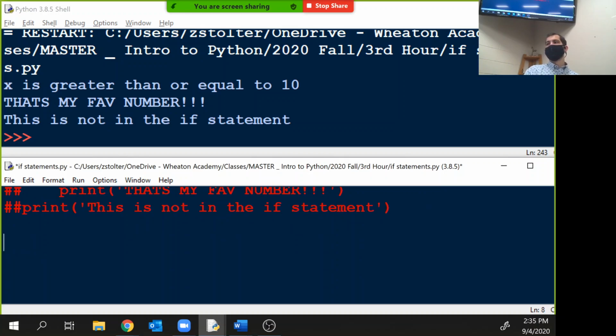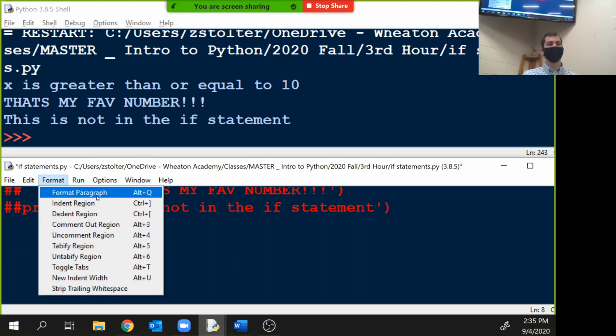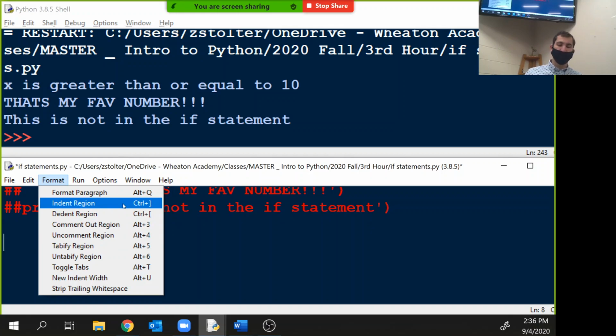How did you do the commenting out thing again? Same question. I had the exact same question in my other class. All the stuff is right here. So to comment out a region is Alt-3. To uncomment a region is Alt-4. To indent an entire region is Control close bracket. To dedent an entire region is Control open bracket.